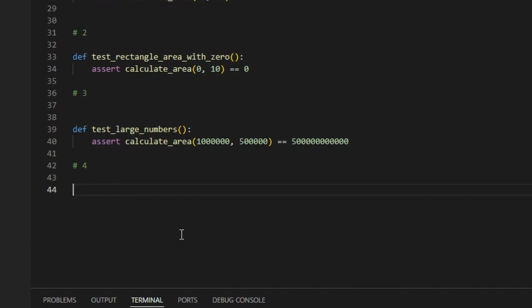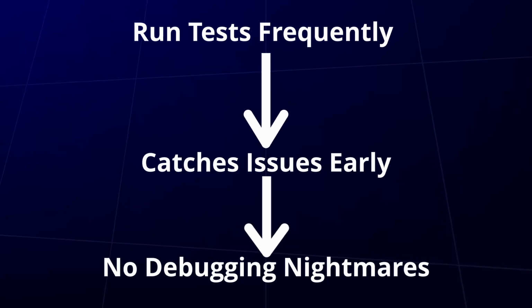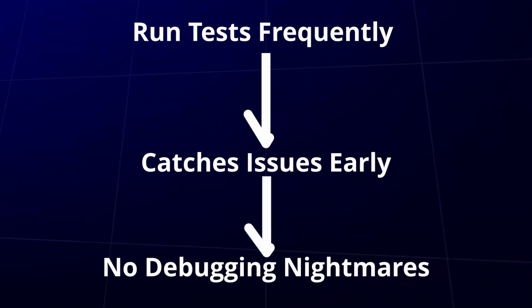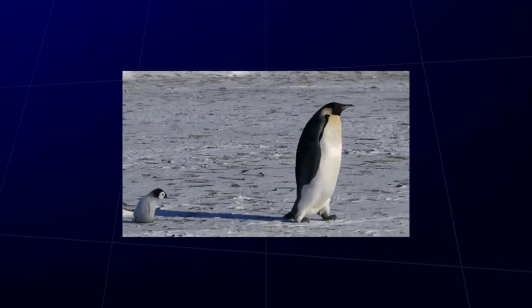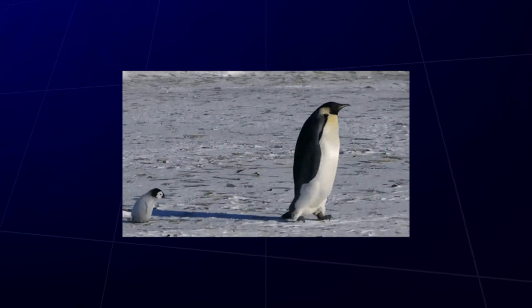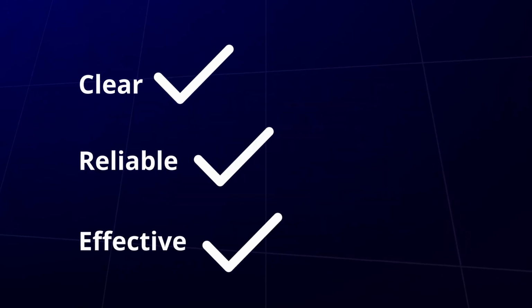Run tests often. Don't wait until your code is done to run tests. Run them frequently as you develop. This catches issues early, saving you from debugging nightmares later. By following these best practices, you'll write clear, reliable, and effective unit tests. The more you test, the more confident you'll be in your code.